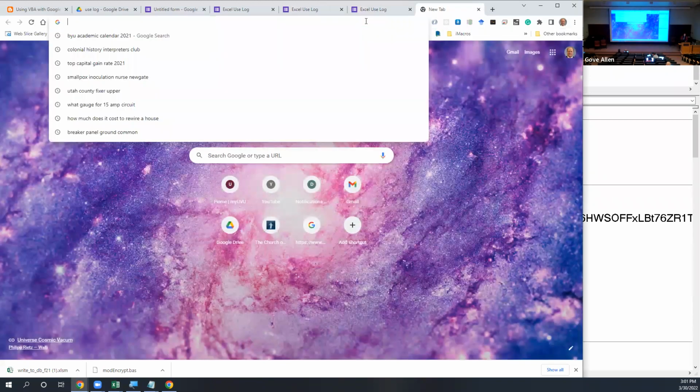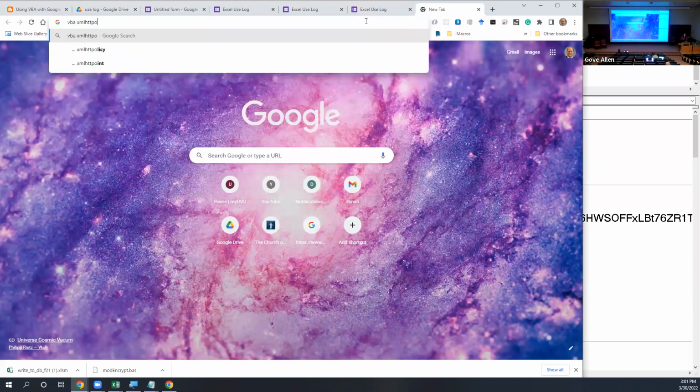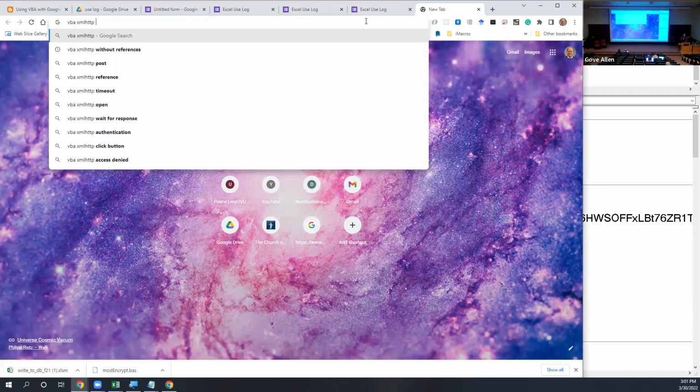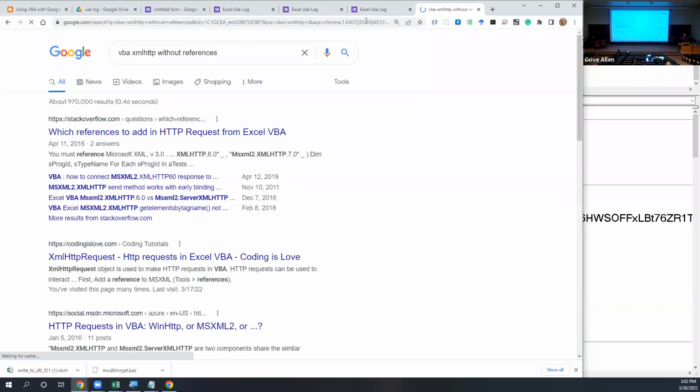So I'm going to look for VBA, XML, HTTP without references. That's a good one. VBA, XML, HTTP without references. So these objects, we can say, oh, you know what, we want to go and use these objects. We can go find the reference and use them, but we can just go get them directly from the operating system. So let's see what this tells us on Stack Overflow.